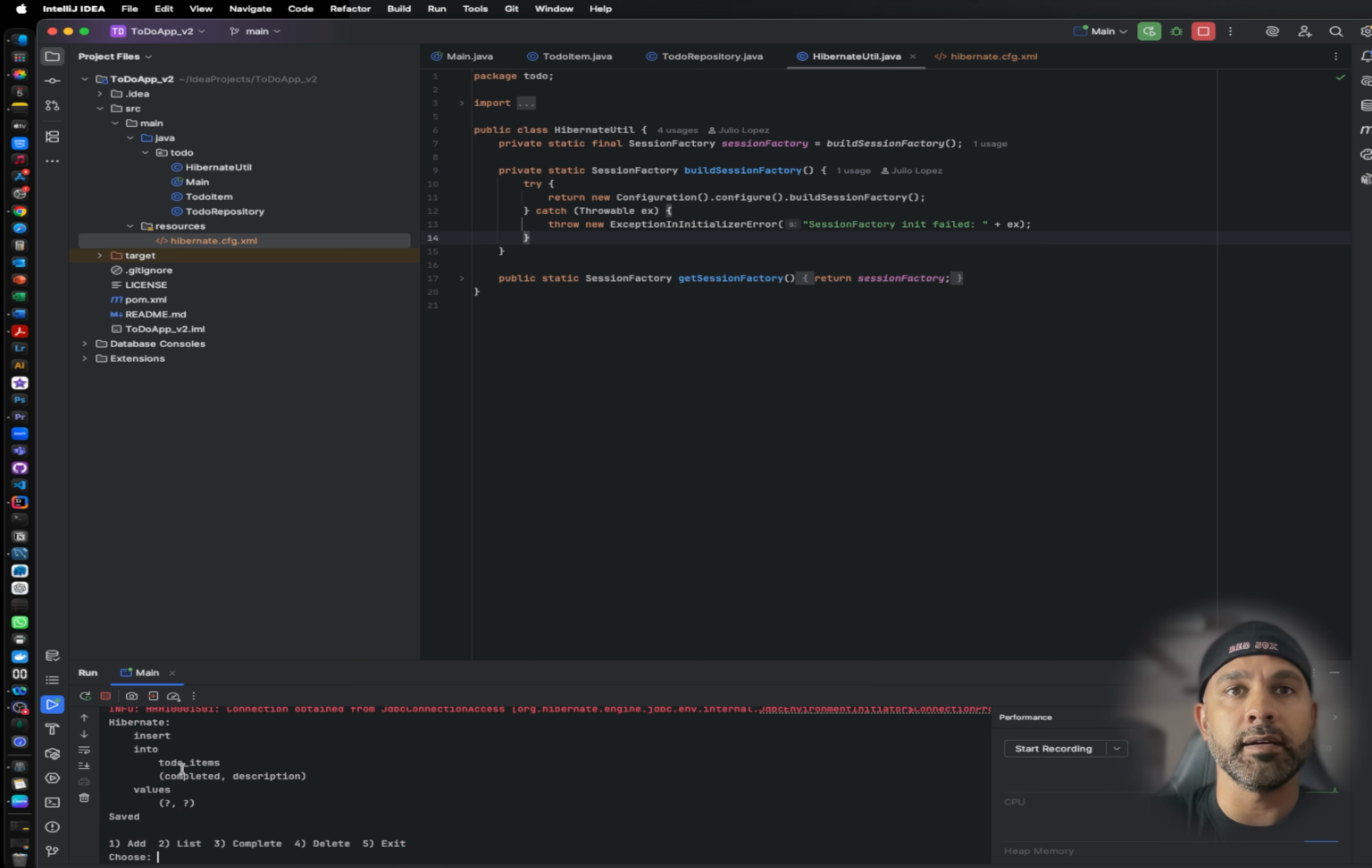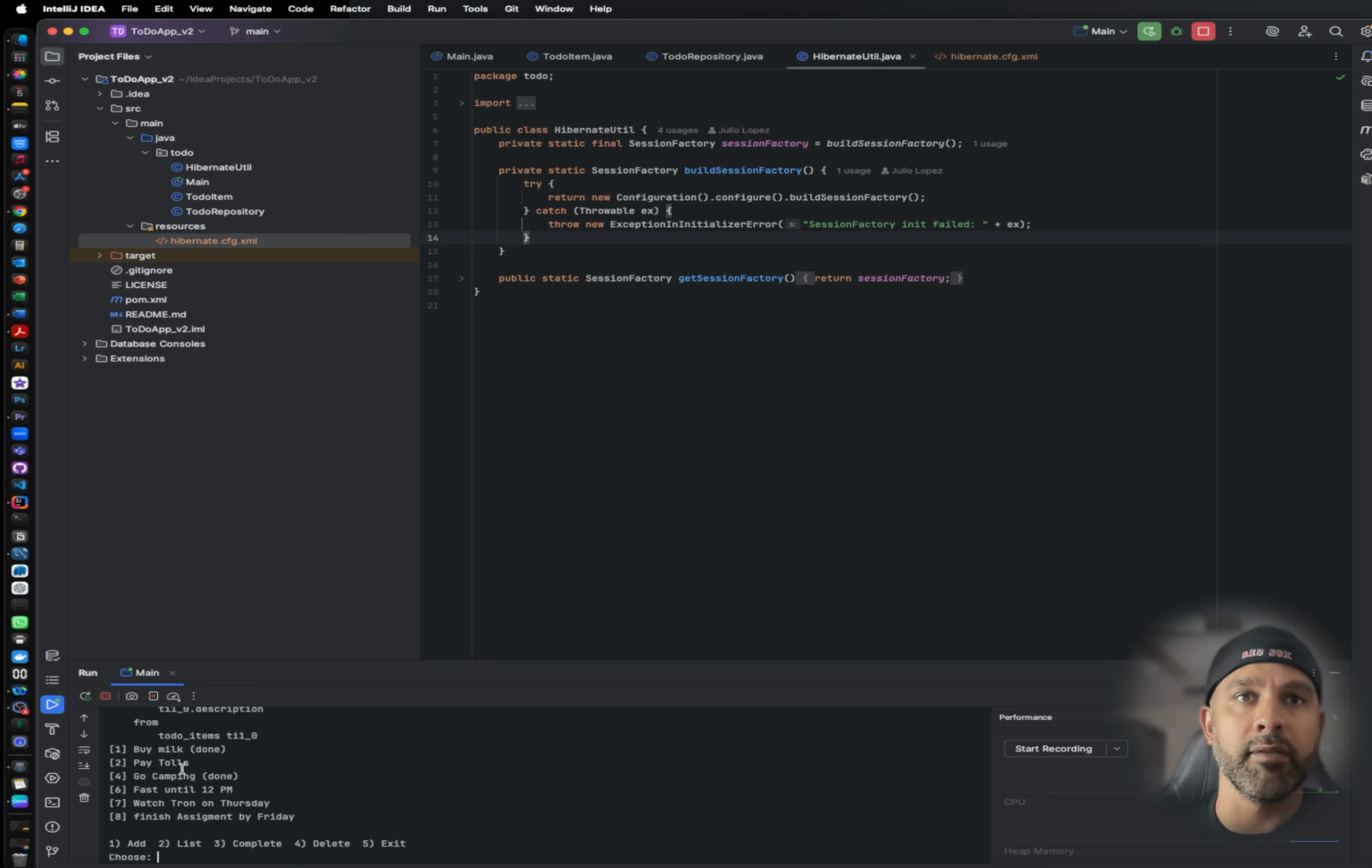All right. Next, I'm gonna try to list all the items. I'm supposed to have everything that I just showed you in the database plus the one that I just added, and this one is gonna be option 2. Okay, we have buy milk, pay tolls, go camping, fast until 12 p.m., watch strong on Thursday, which I'm going on Thursday, and the one that I just added, finish assignment by Friday, successfully.